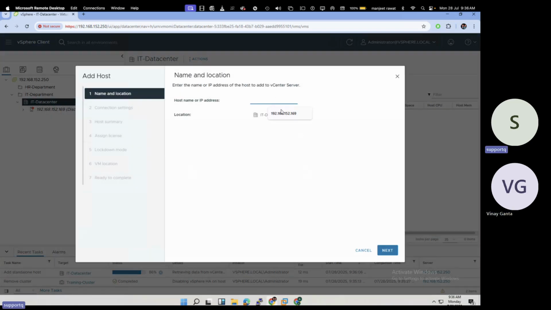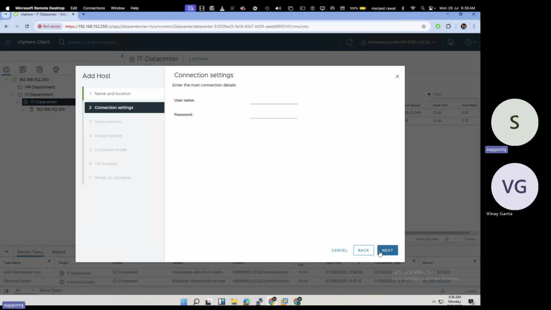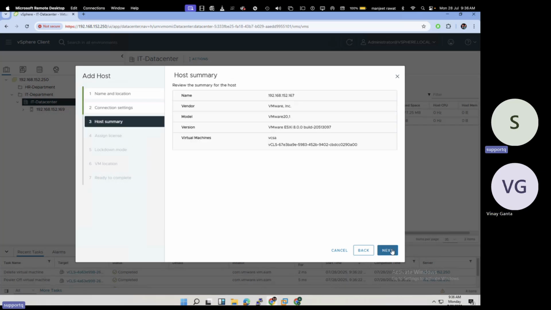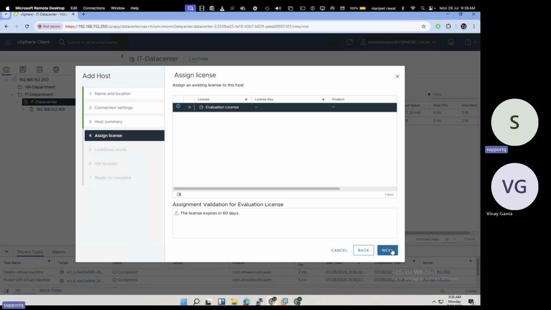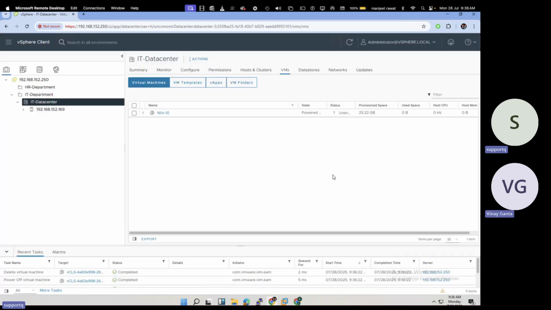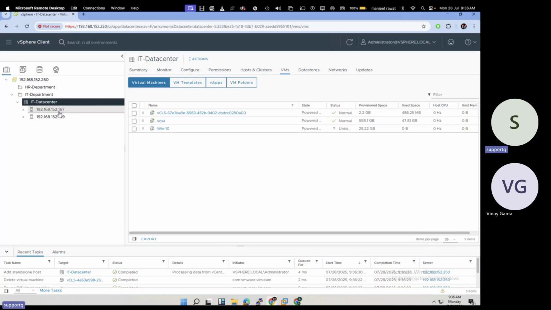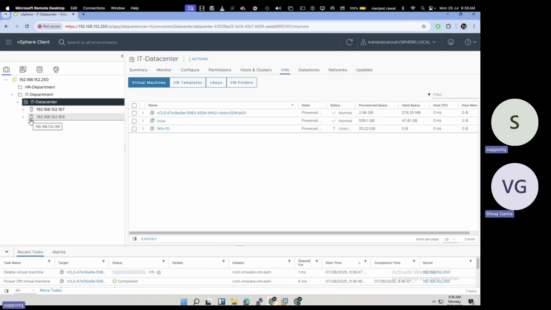So in the data center, we are going to add our ESXi hosts, the number of ESXi hosts that we created. It is mandatory that both the ESXi hosts must be part of our data center first, and from the data center we are going to add the same ESXi hosts to the vCenter server cluster. Two different ESXi, 192.168.152.167 and 169, are part of our data center, and we are going to use both ESXi in our cluster as well.